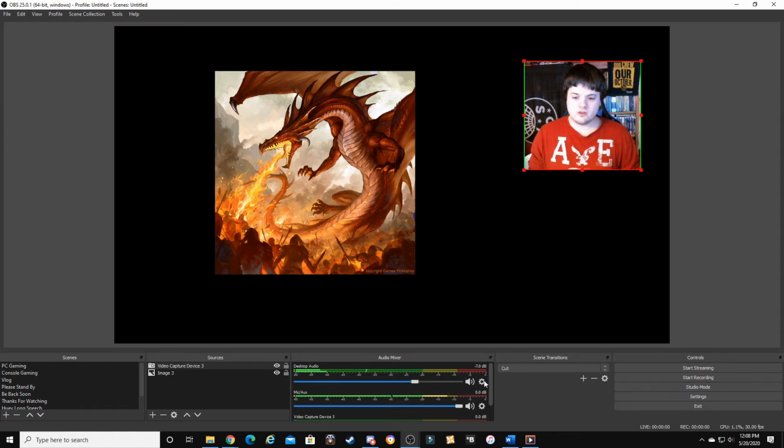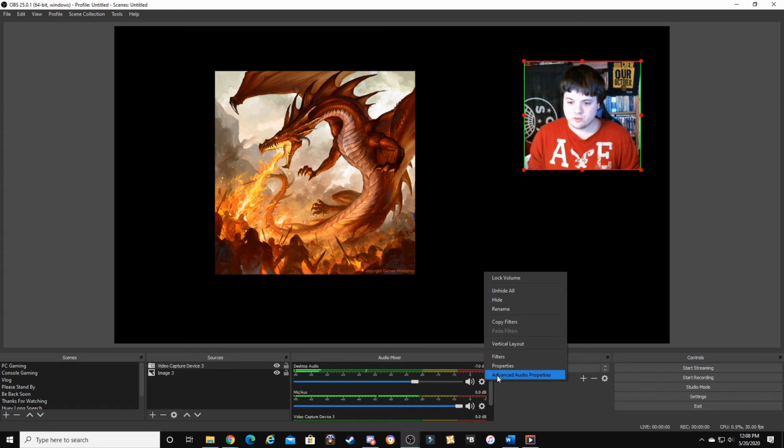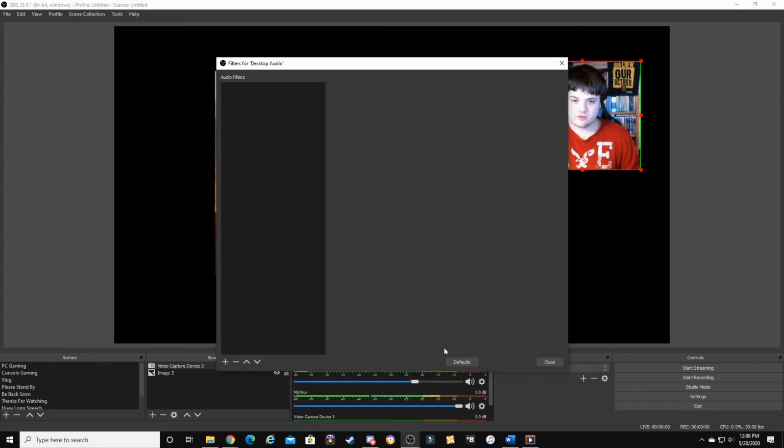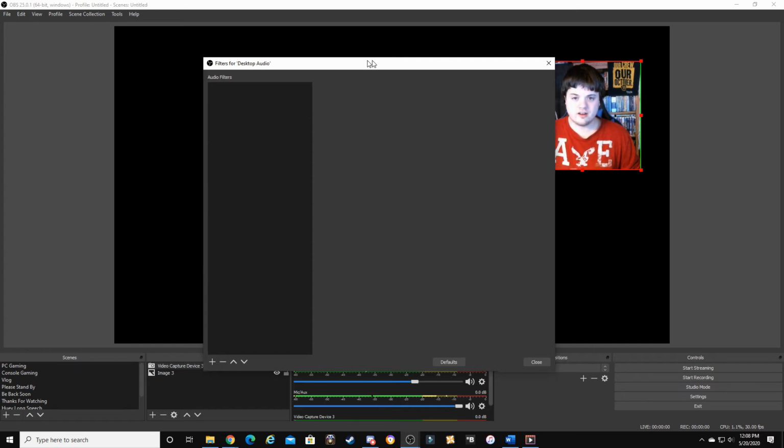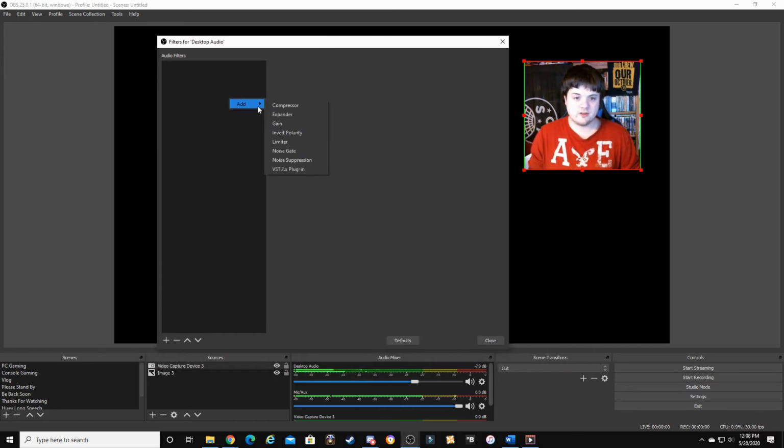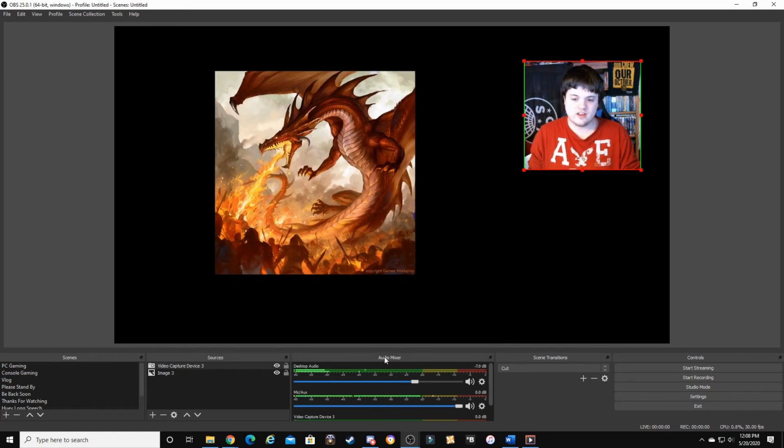Also, you can even go into the settings here, and when you go into the filters, you have the option to actually enhance the audio even more. Like, you can go into the add here, and you can limit the audio noise, have a noise suppression in order to cancel out any background noise that could potentially happen, and a variety of other ones too. I'm actually not going to add any. I'll just leave that as it is.